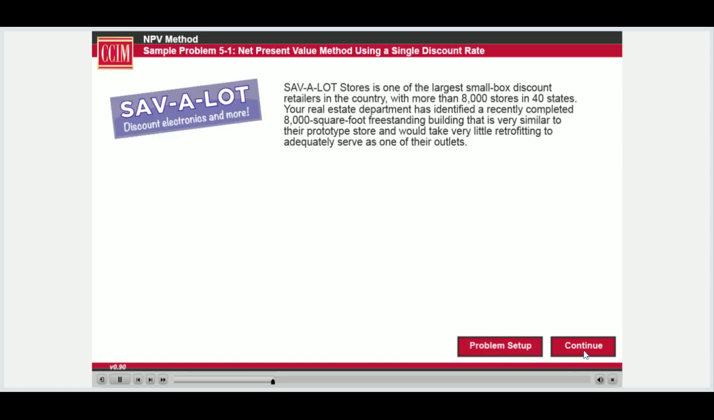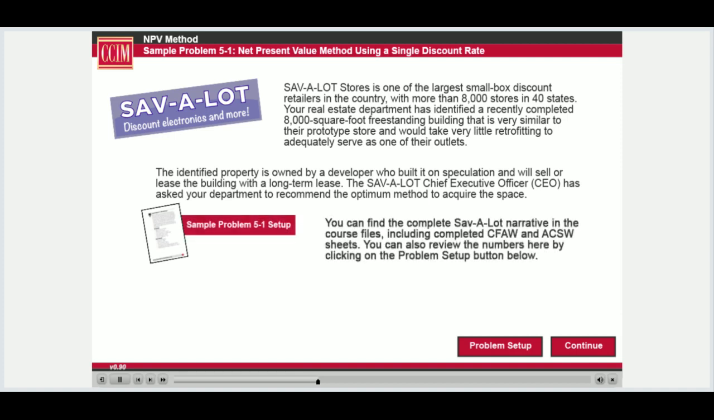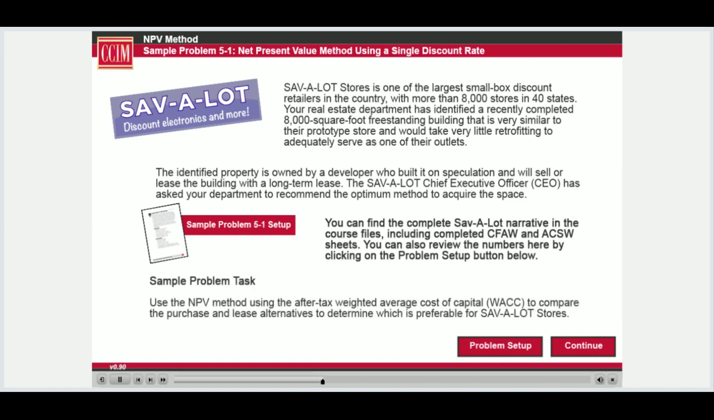For example, let's say that you've identified a building that would be perfect for Save-A-Lot stores, a large national small box retail chain. The developer of the building is willing to sell or lease the property, and your job is to find out which option is best for Save-A-Lot. Review the details of the scenario by clicking on the problem set button below, or review the sample problem from the course resources. In the next few slides, we'll go through steps to find the user's best option via the NPV method.